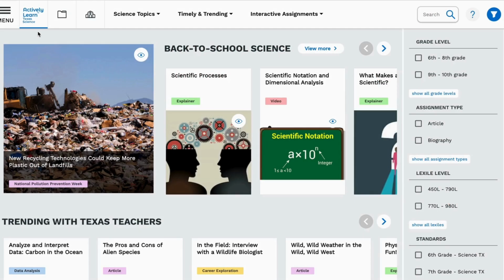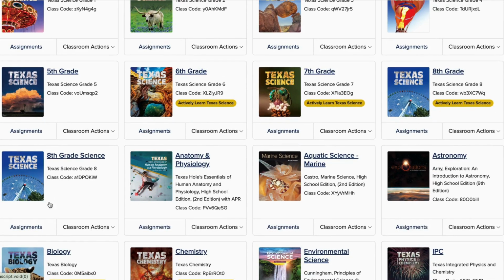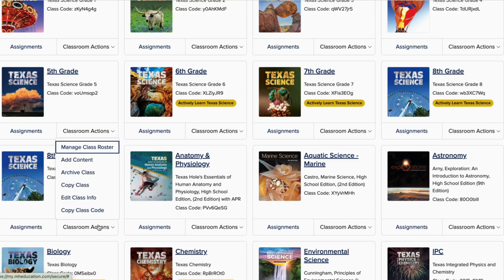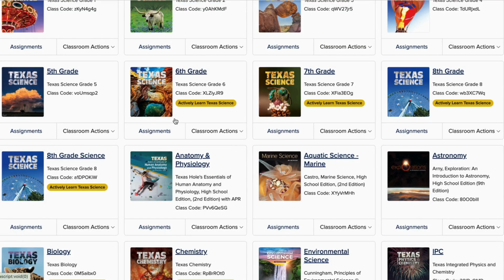Let's look at how to add Actively Learn to your Texas Science course. Find the course that you would like to add it to and choose Classroom Actions, choose Add Content, and then select the Actively Learn tile and select Add Content. Now you'll see the Actively Learn banner on the course.